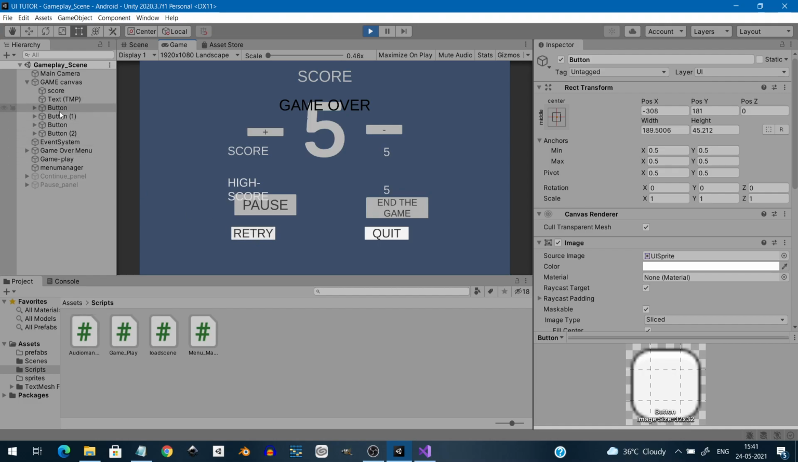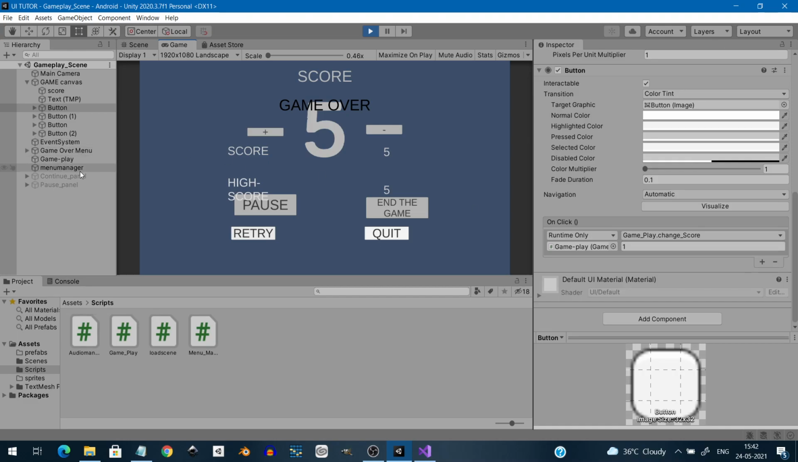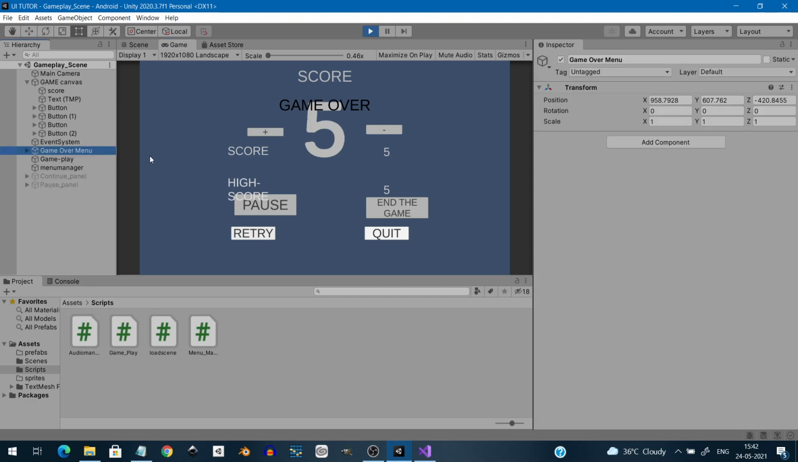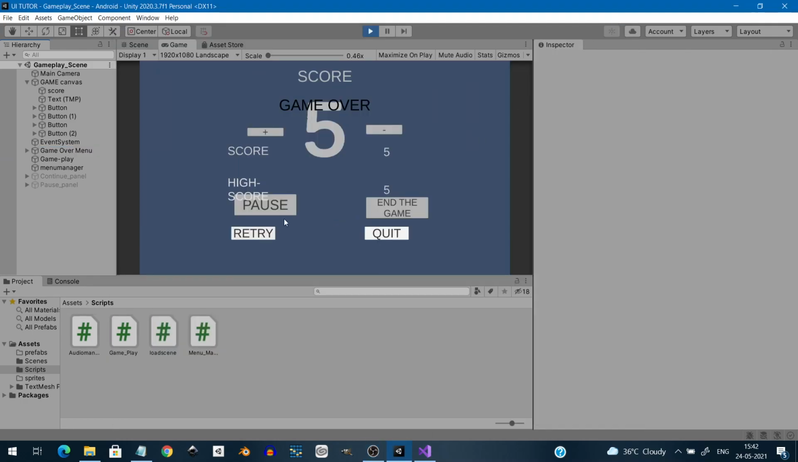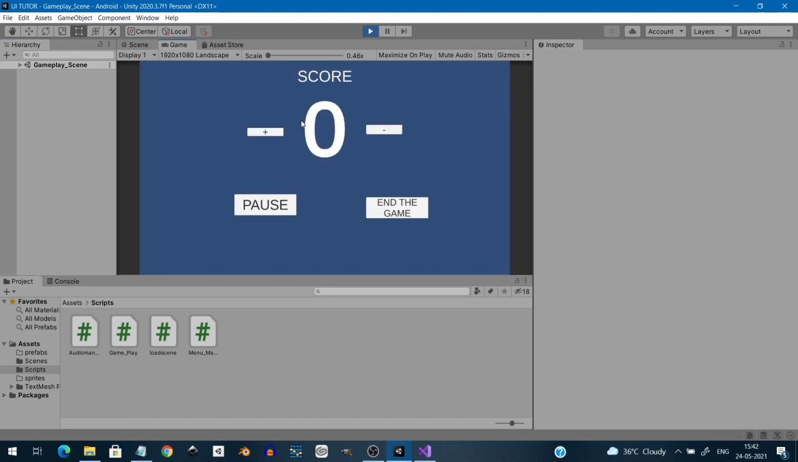There's something wrong right there. So I fixed it again. If I click retry, it reloads the scene again. So let's get started creating these screens. Now I am going to build these panels.